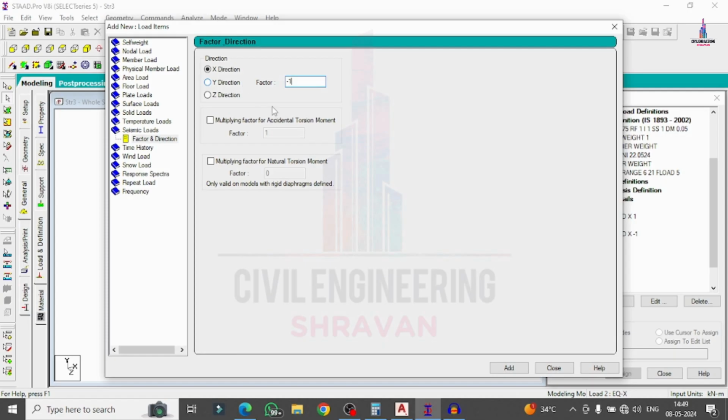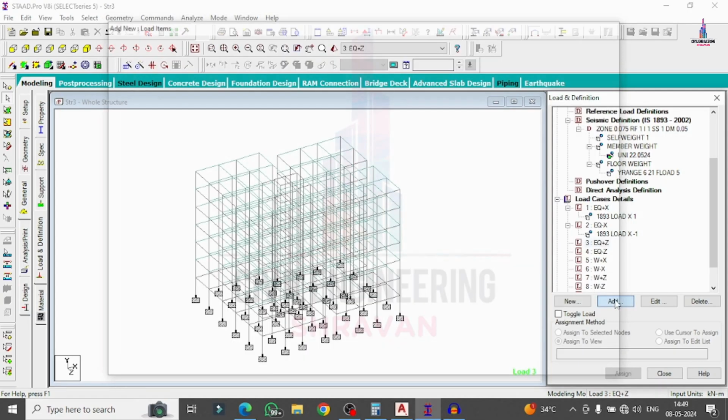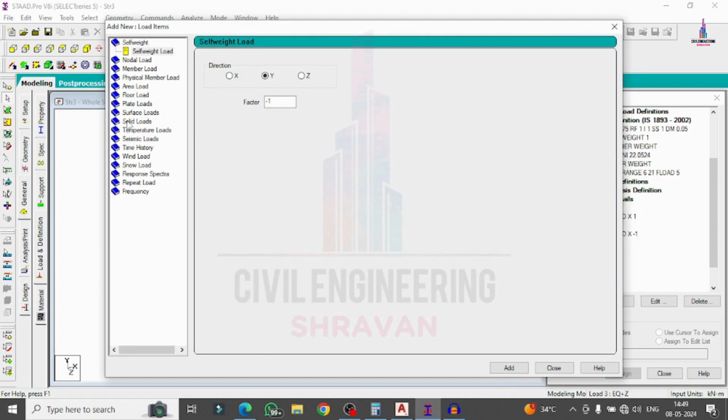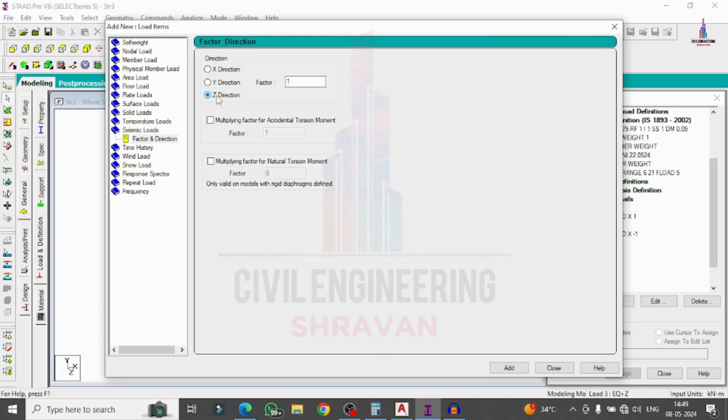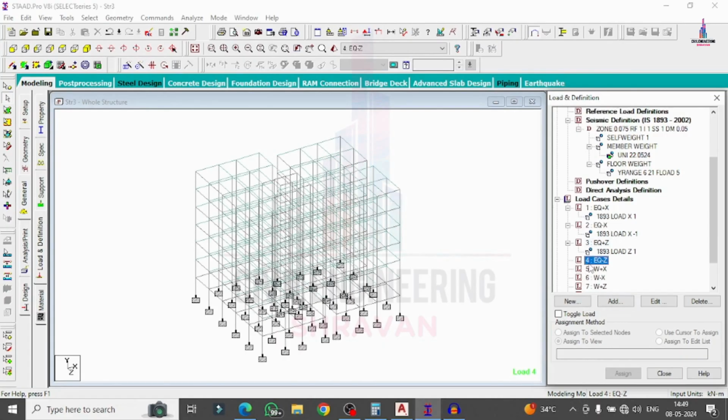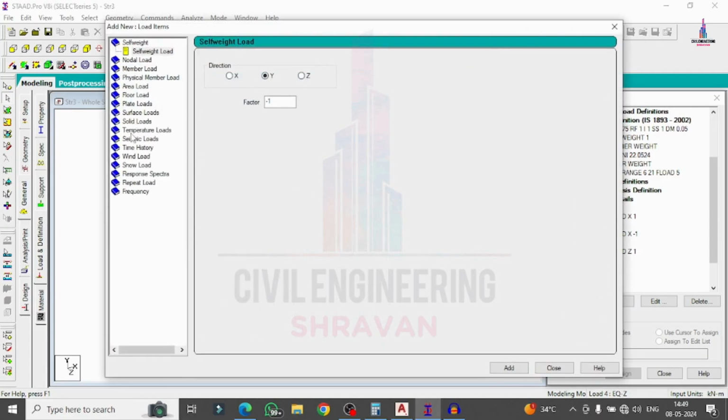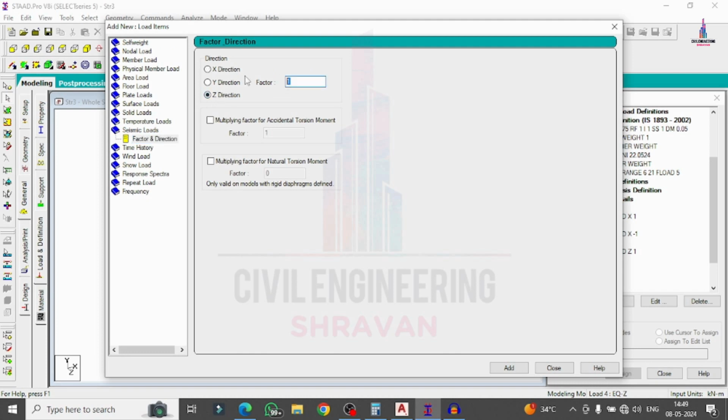Click on add option. Again I am selecting earthquake load in Z. Click on add. Select the seismic load Z direction with factor 1, add, close. Next I am selecting earthquake load in -Z. Select seismic loading condition here, Z direction with the factor as -1 here.